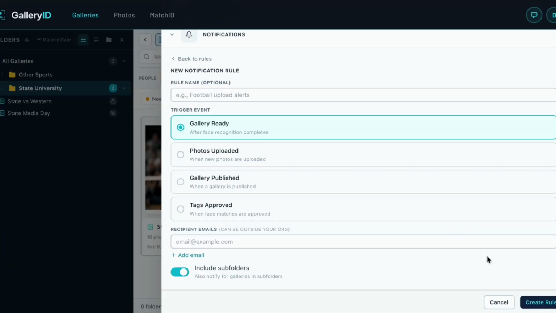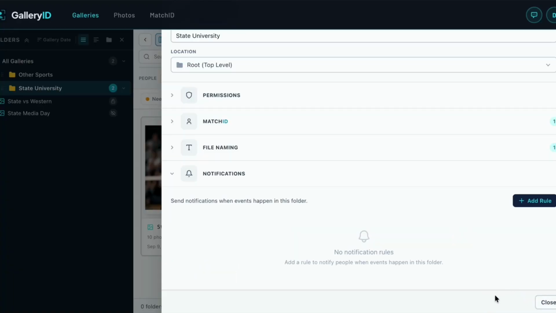In the next tutorial, we will open a gallery and go through the gallery toolbar, gallery settings, sharing, and upload links.